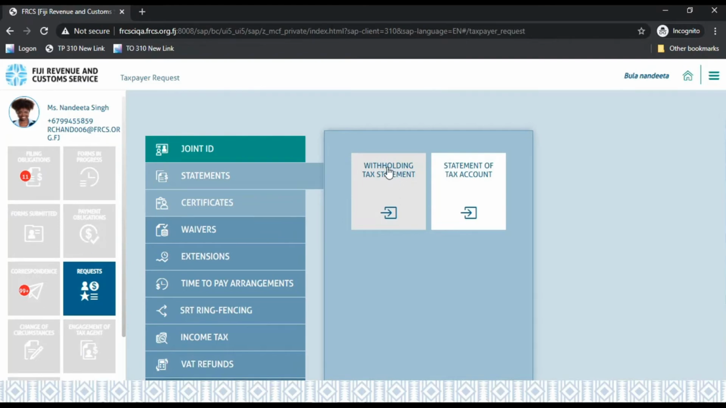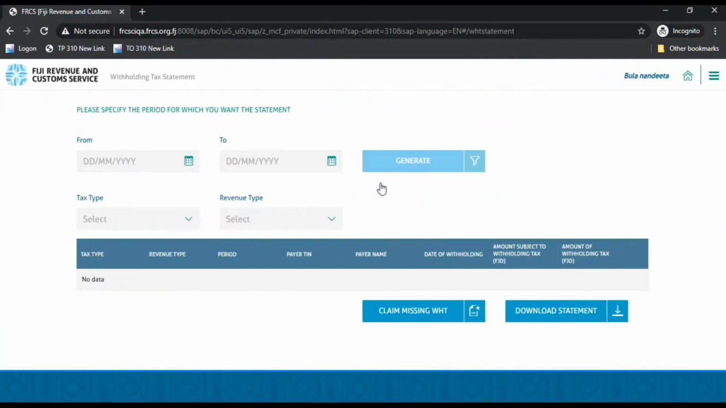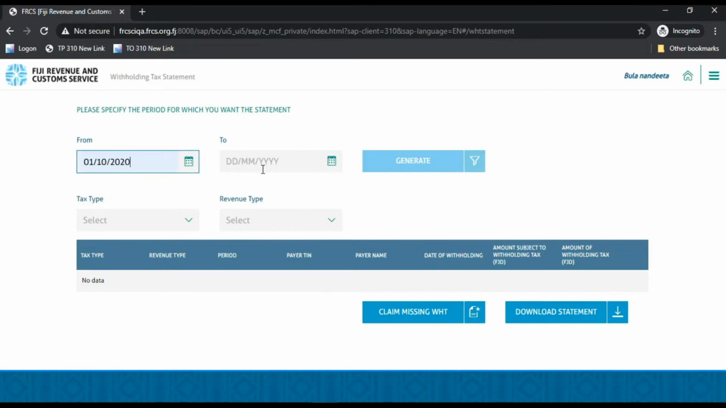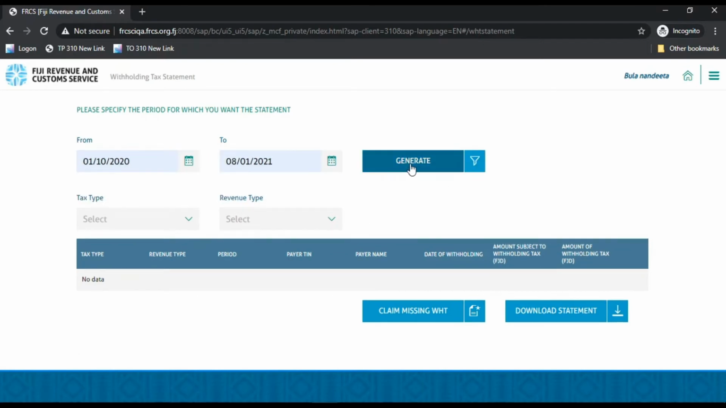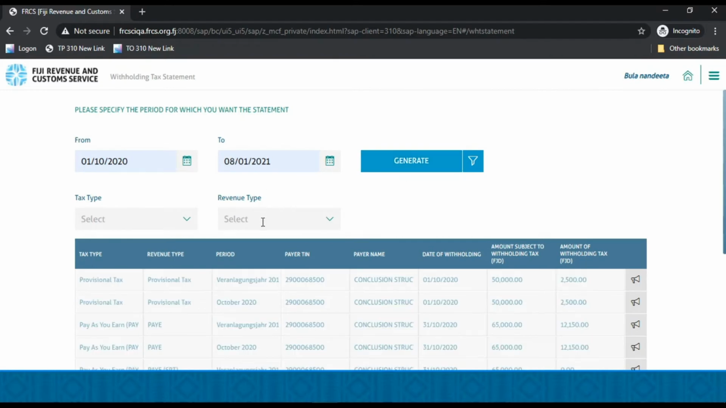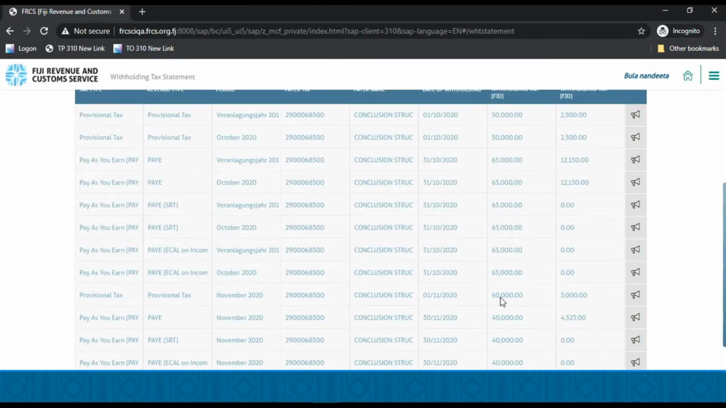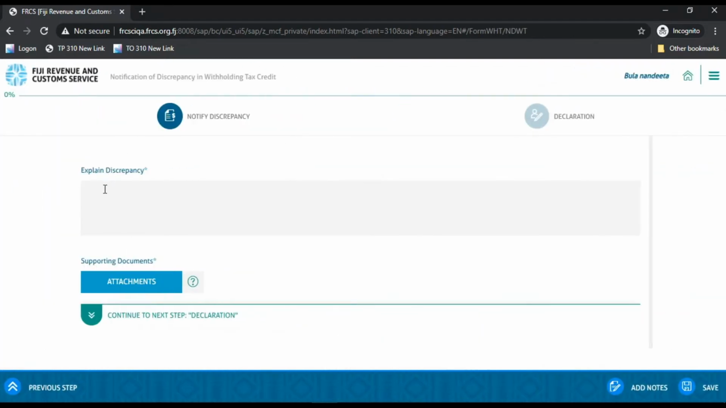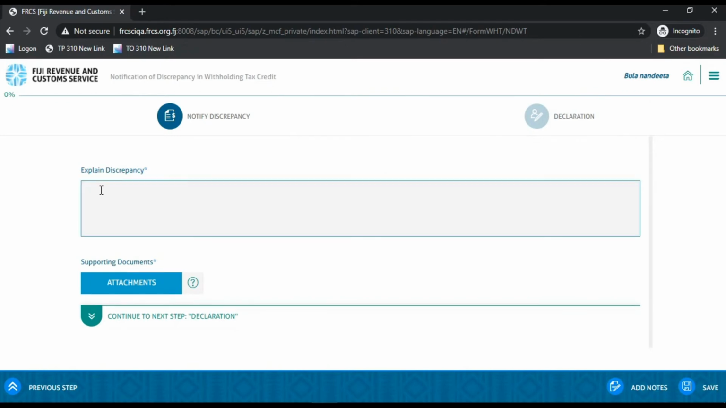You'll need to fill in the relevant fields, starting with the periods you want to view the withheld taxes. Enter the dates from and dates to, and click the Generate button. This will populate a table where you can view the withheld tax statements for all tax types that you're registered for. Select the tax type and click the notification icon to notify FRCS and provide your explanation for any discrepancy.